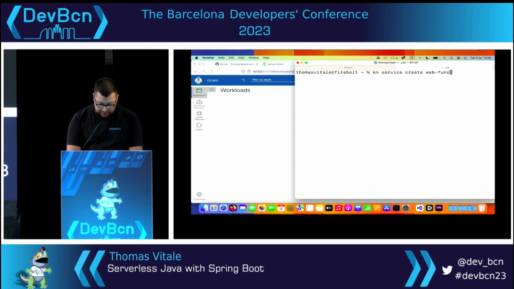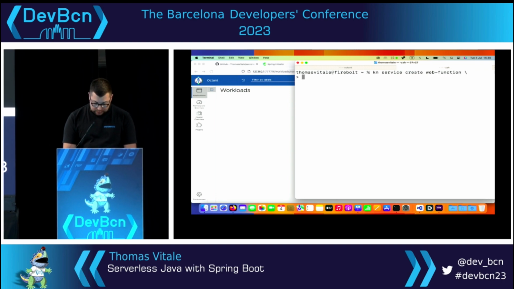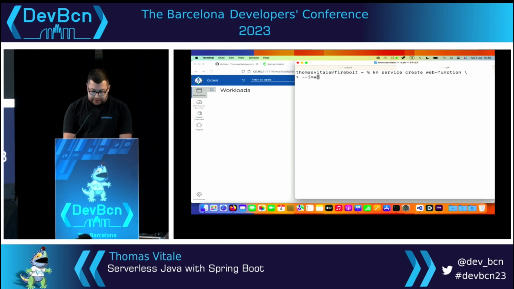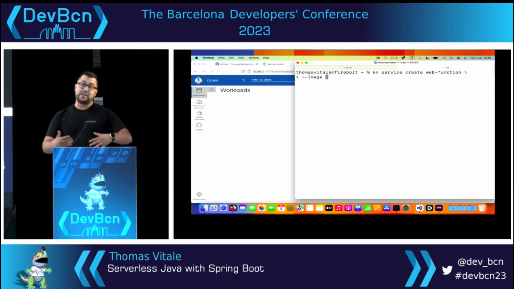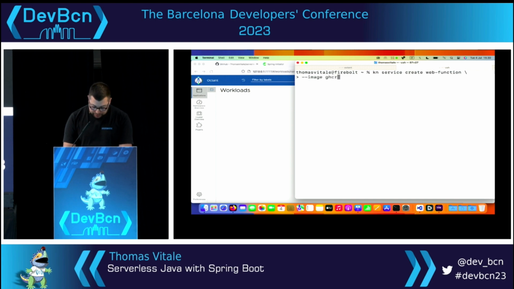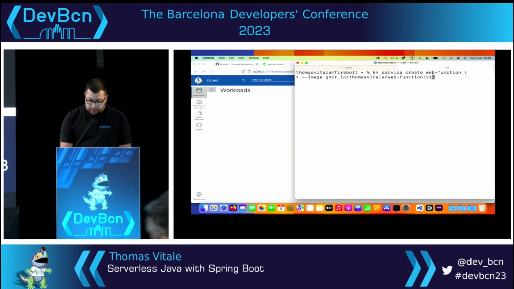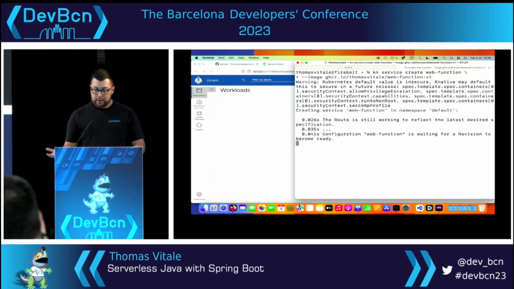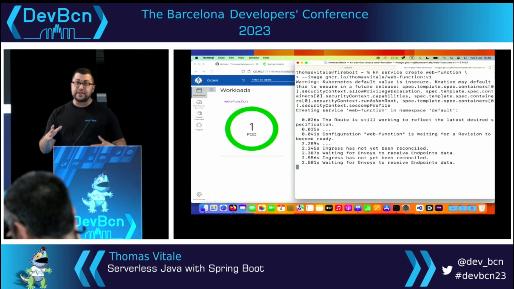And I can create a new service. Let's call it web function. And I only need to provide, in this case, the container image. On AWS Lambda, I would provide a jar file. In this case, I'm working with containers. So I point to my container image that I have previously built and pushed to a container registry. It's called Web Function version 1.